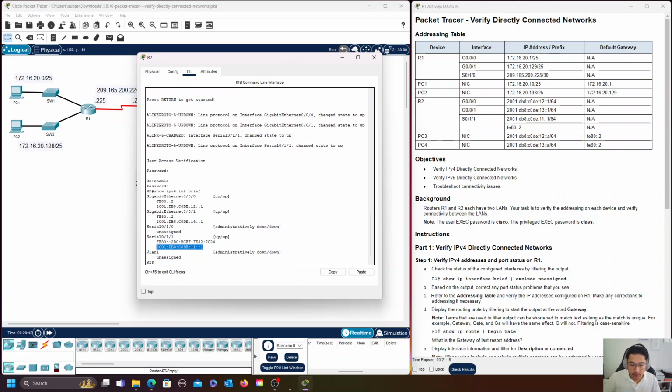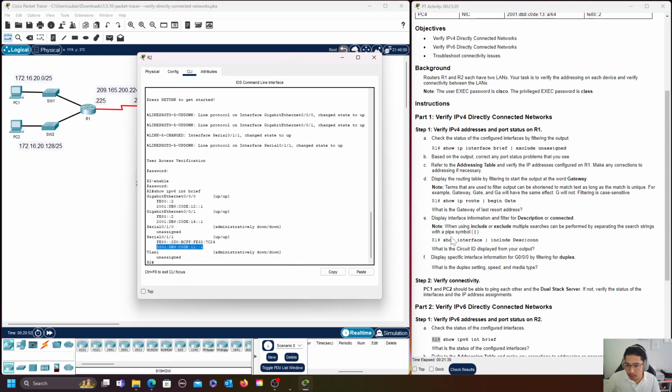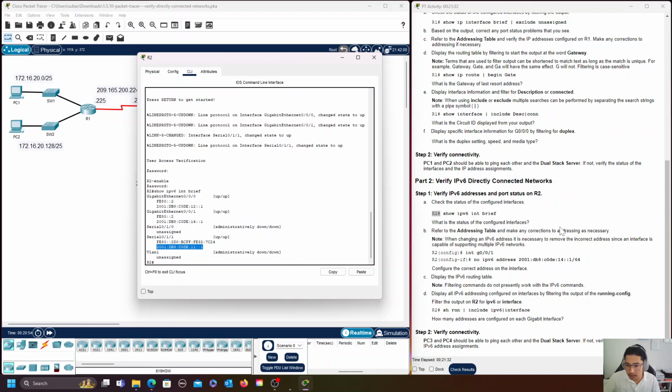Now we're going to refer to this addressing table and make any corrections to addressing as necessary. Okay. And then this note is very important to read out. When changing an IPv6 address, it is necessary to remove the incorrect address since an interface is capable of supporting multiple IPv6 networks. Oh, okay. All right. So let's do that.